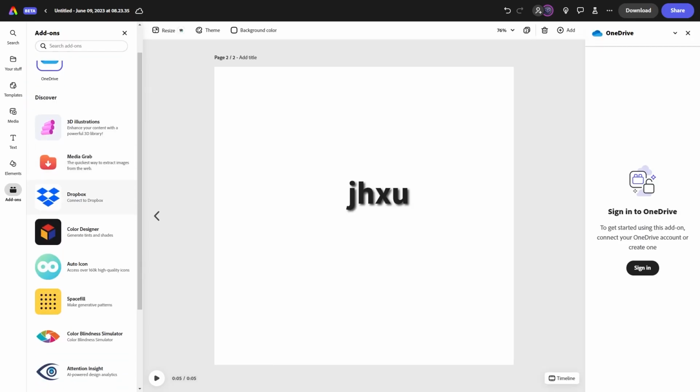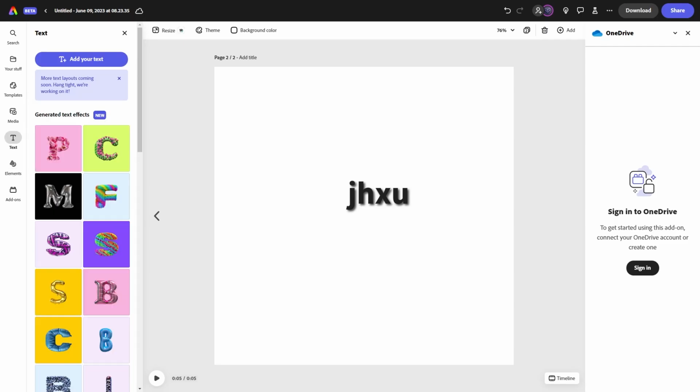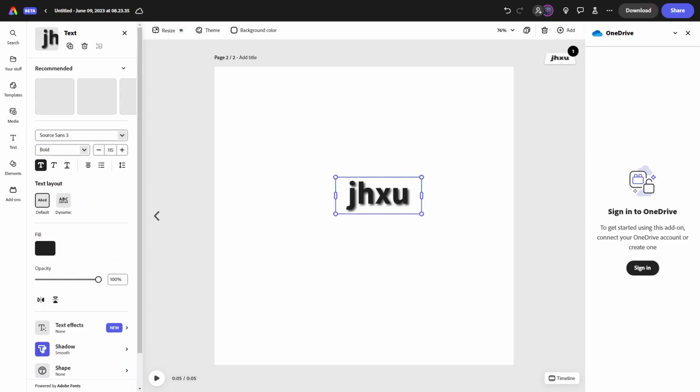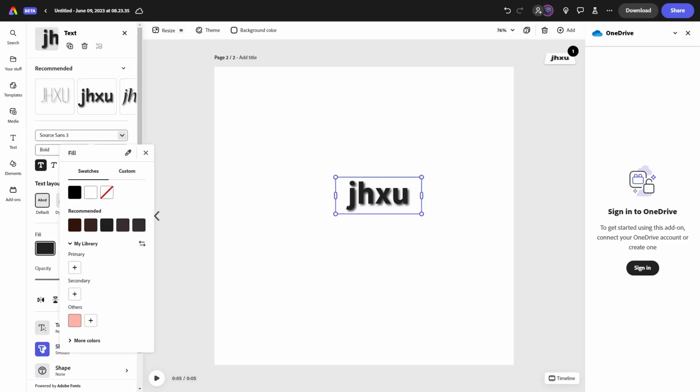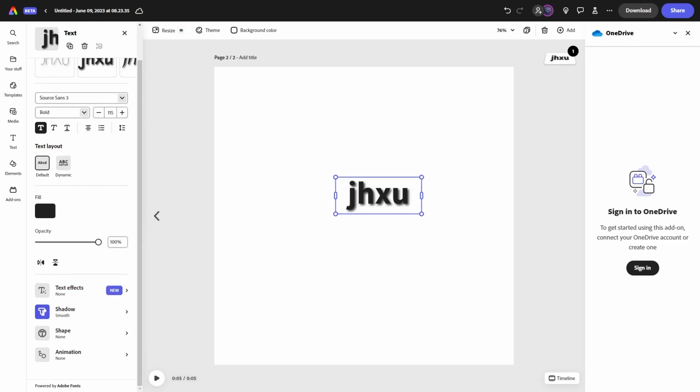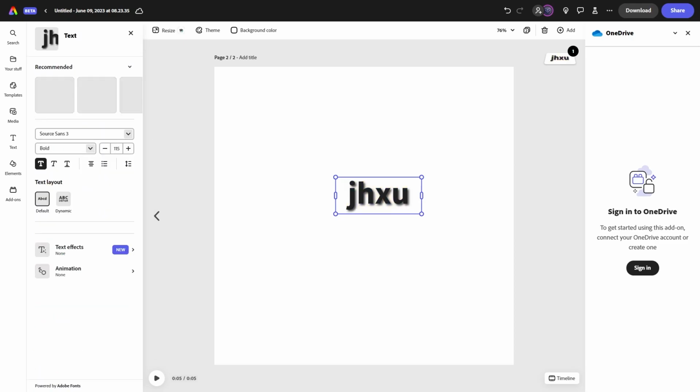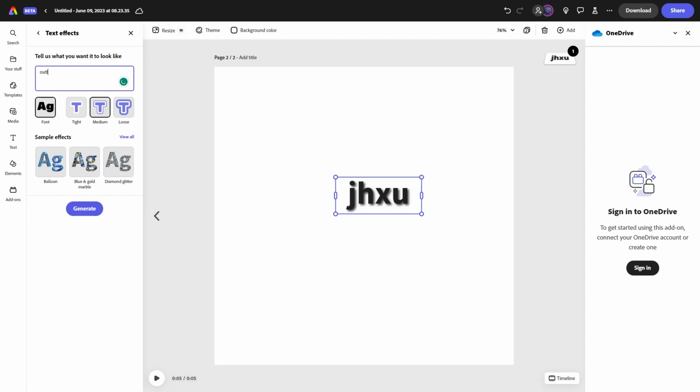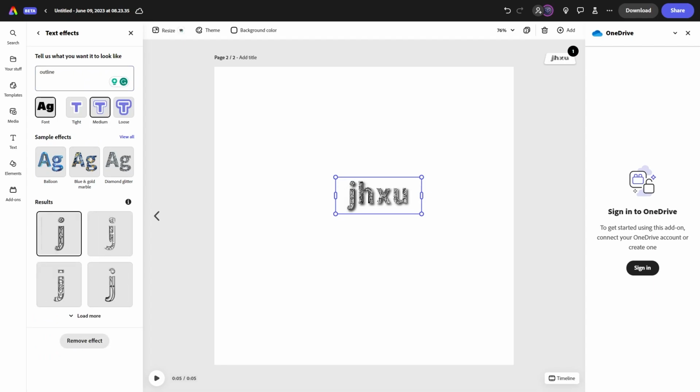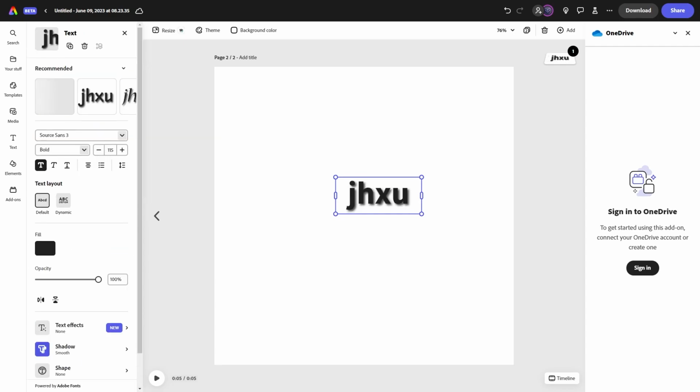There's one thing that bothers me. There's no stroke option yet. So I tried to look for it in the text effects, but I couldn't find it. So because it's still in beta, we're gonna give it some time because the developers probably are still trying to make one. So yeah, we're gonna import some elements and see about the layers.